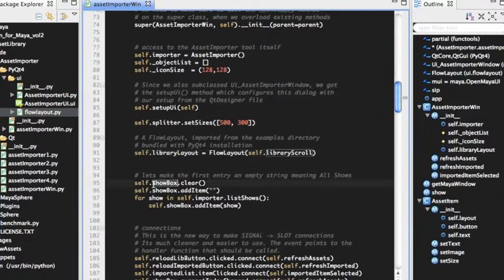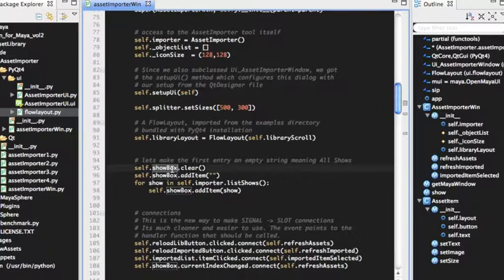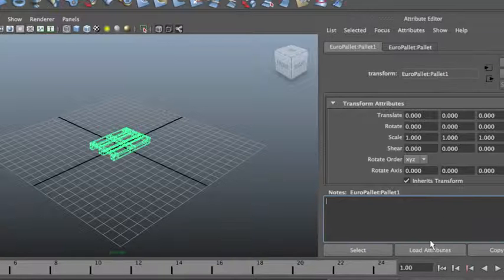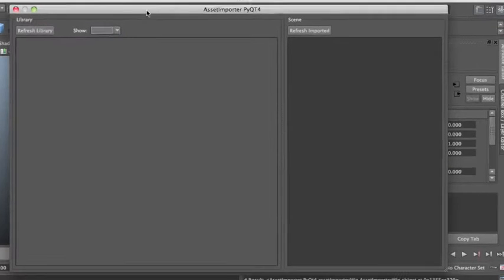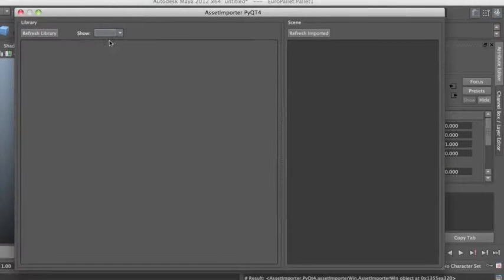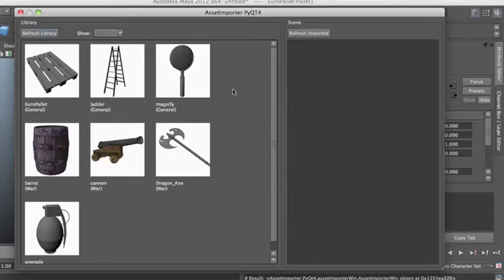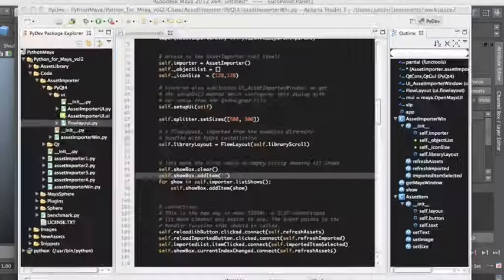And then we go down here and we created our show box, which was the combo box. And all I do is I clear it. I add that blank item, if you remember first. I should really leave this up so we can keep referencing it. Yeah, I'll leave it up. So you see how there's a blank one first. That means show all. So we add that first.